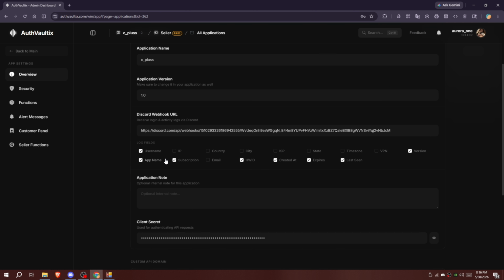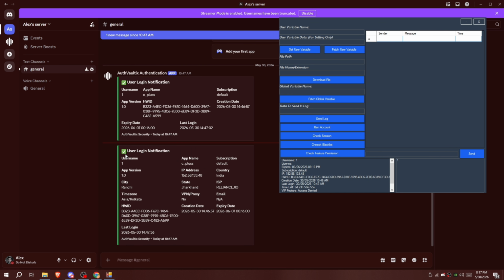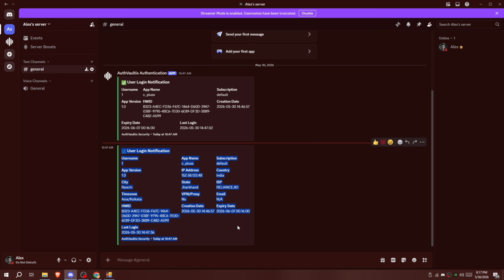This is very useful for monitoring logins, tracking suspicious activity, checking VPN usage, and managing your application more securely. Everything is synced automatically through the AuthVaultix API.